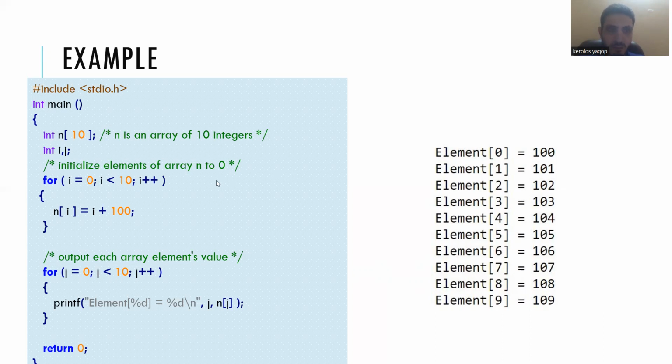Here, I am initializing the elements of the array according to the for loop. And here I am accessing the index of the array, and I am giving it a value here. And here I'm just printing each value inside the array. So element 0 is 100, element 1 is 101. Yeah, you're right.